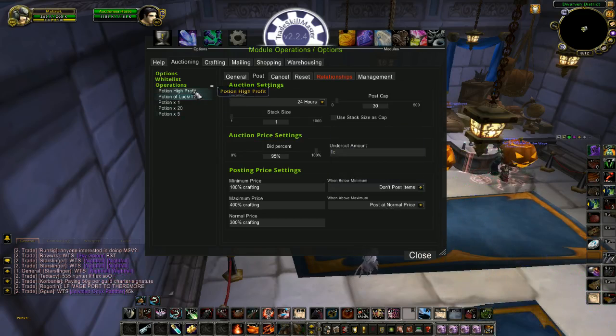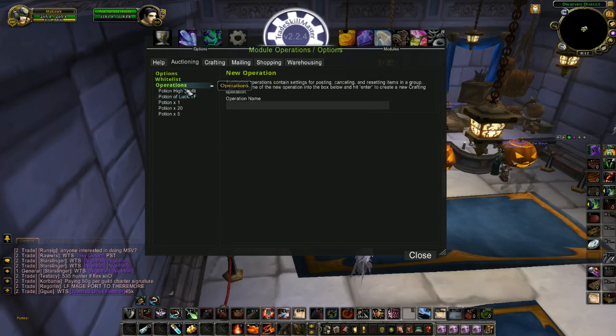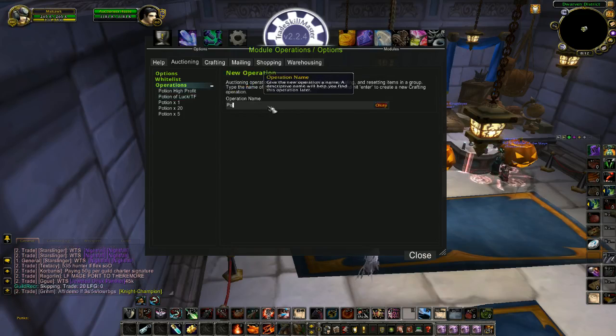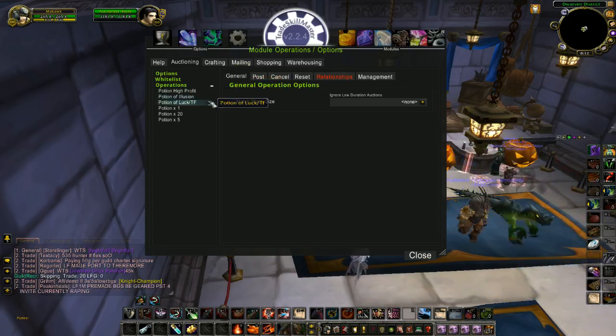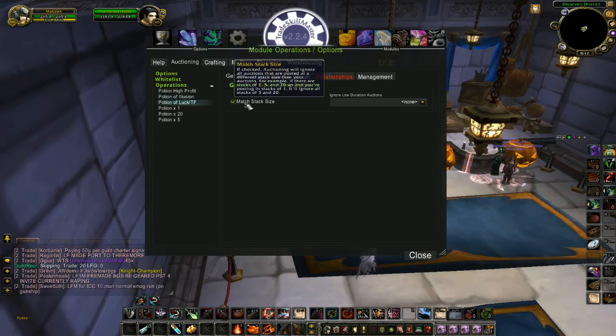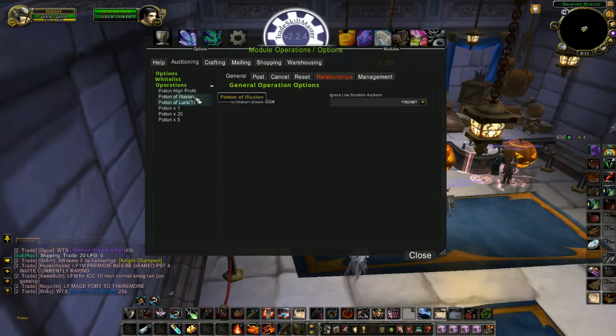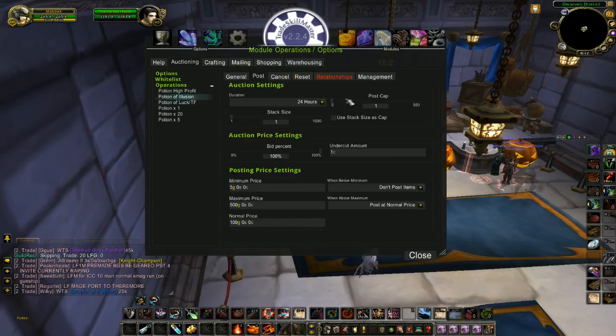So I have my high profit, my Potion of Luck. I want one for my Potion of Illusion. So Potion of Illusion. I gotta go back to that Potion of Luck for a second, and I want to make sure that I check off the match stack size. I forgot to do that. So now back to the Potion of Illusion group, match stack size, post.